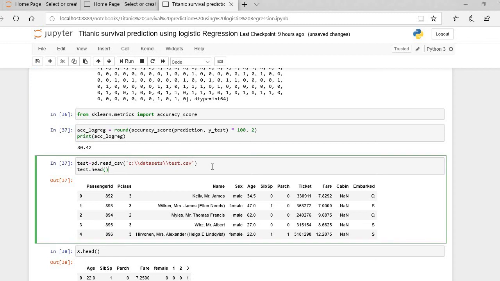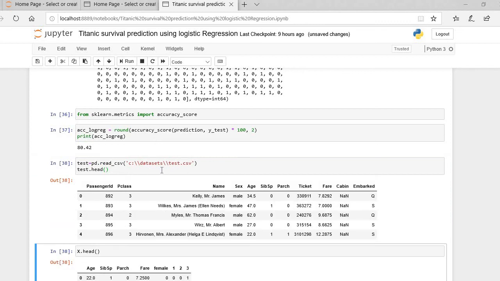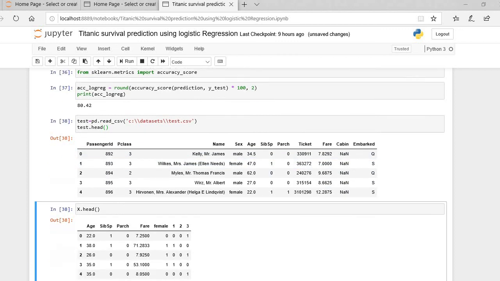Okay, then I have the unseen data. My model still now has not seen this data. That is new data. This is where I have to predict. Now see, this is the testing data, and the testing data CSV file I have imported, test.head. We are seeing the first five values.